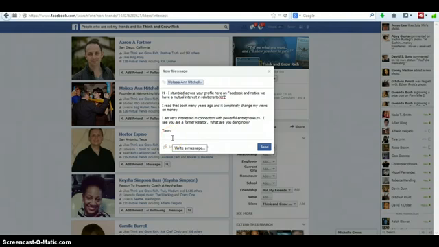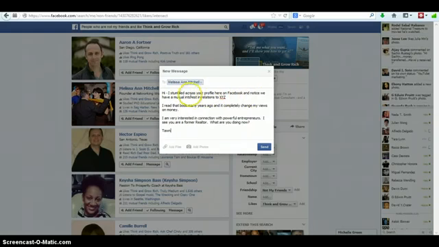Or you can get very simple. You can say exactly the very first paragraph. I came across your profile here on Facebook and I noticed you had a mutual interest in Think and Grow Rich. And then you can say, I'm looking to connect with like-minded people. Add me. You see what I'm saying? I would love to connect. Add me. That's all you have to say.